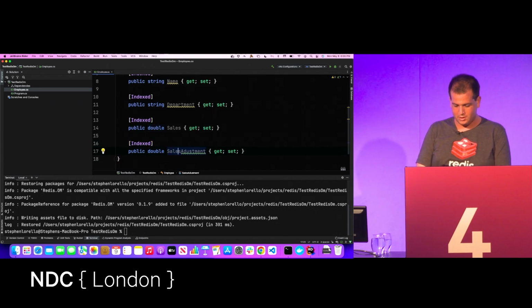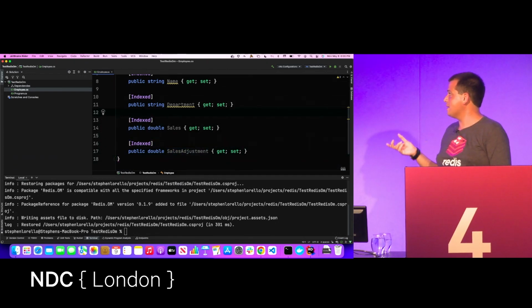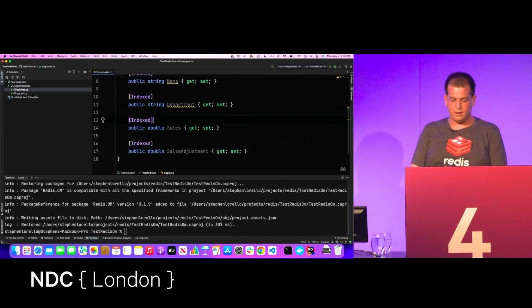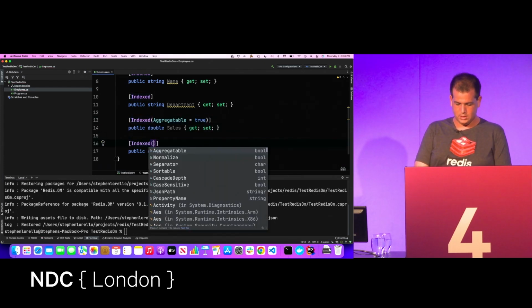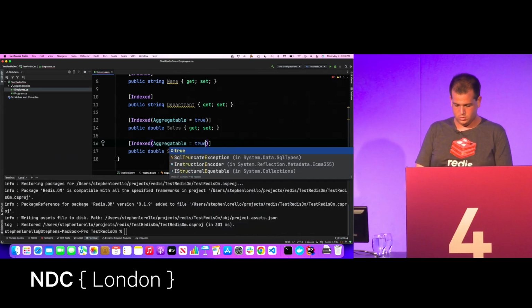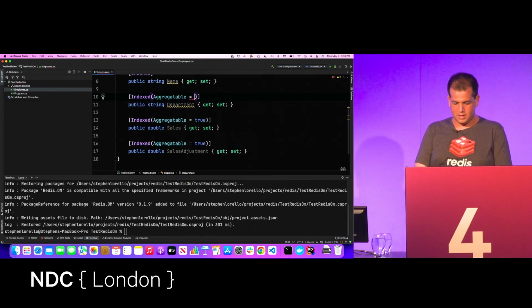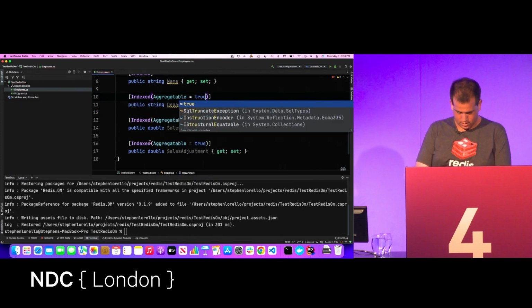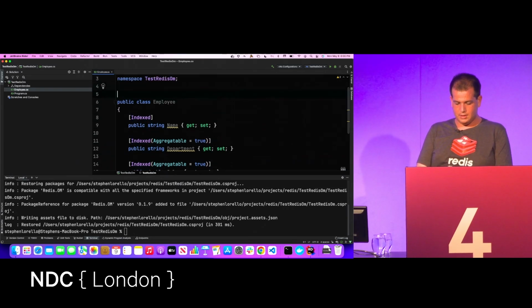And I spelled adjustment wrong, didn't I? For my sales and sales adjustment, I'm going to want to perform aggregations on these later, so I'm going to make them both aggregatable. So Aggregatable is true, Aggregatable is true. I'll use my departments too. Set those as aggregatable.